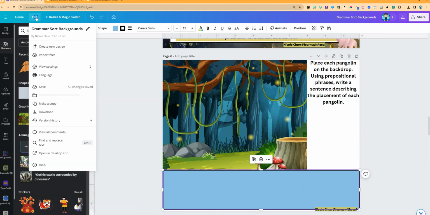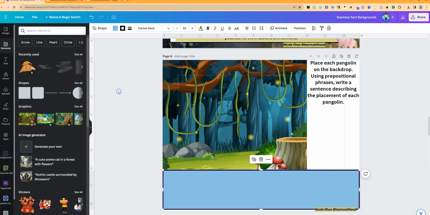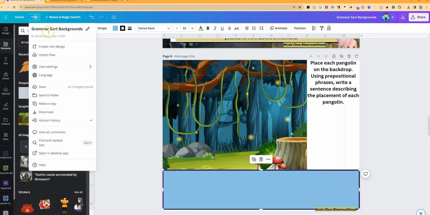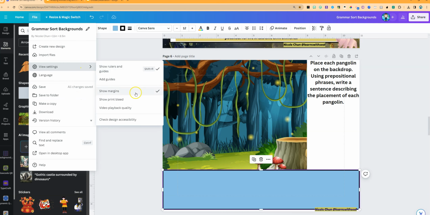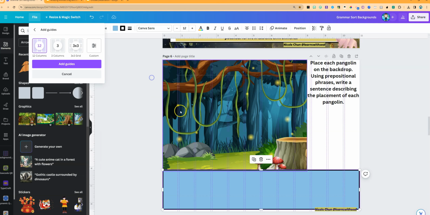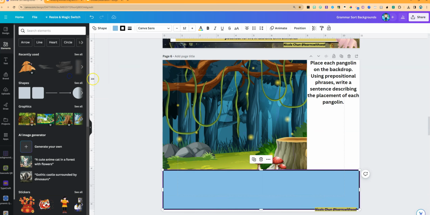Little pro tip, in the view settings you can use the guidelines and margins to assist you and ensure that everything is aligned and visually pleasing. This is also very helpful if you're creating printable activities. Once your background is set, you're ready to create your draggable elements in Canva.